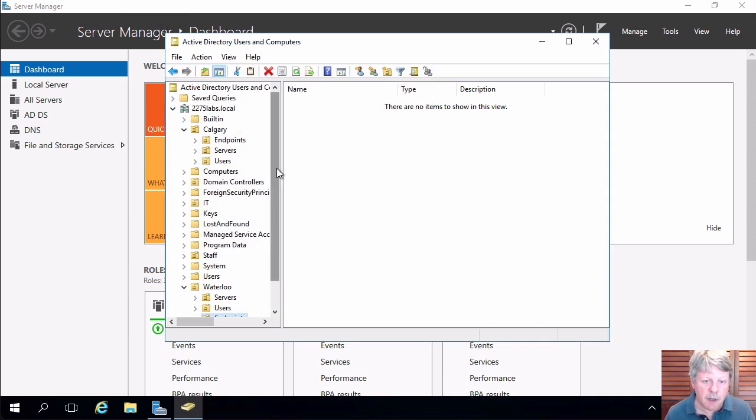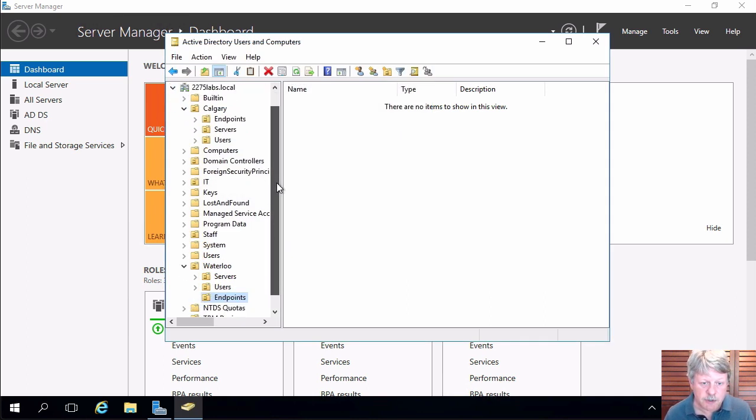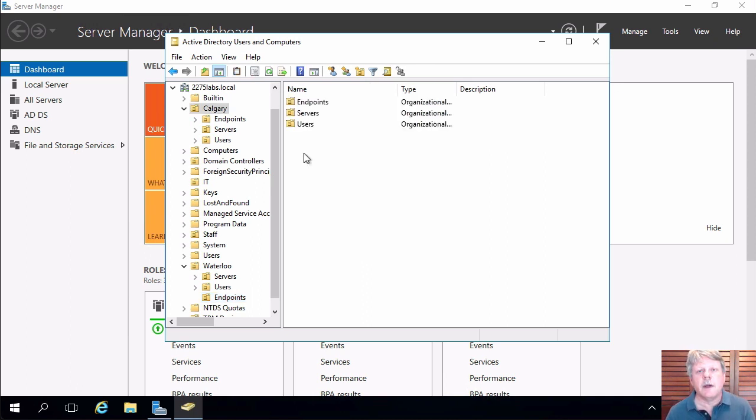Okay, and now I've got my organizational units done for Calgary as well. So we've kept pretty much the same type of structure, organizational unit-wise, between our different sites, and that's a very common thing that you'll see done. All right, so let's start looking at getting some rights set up for users.